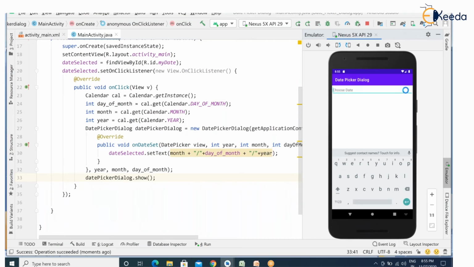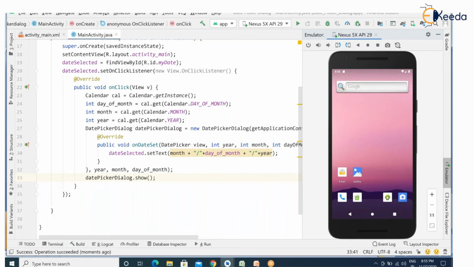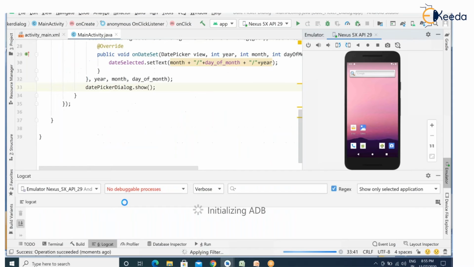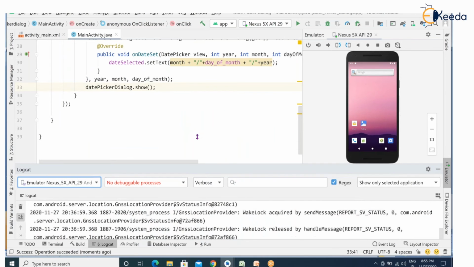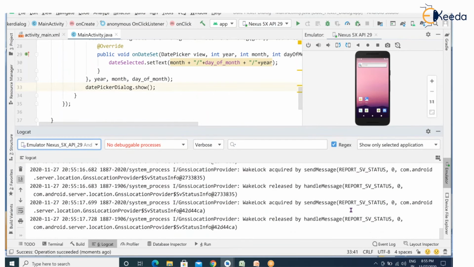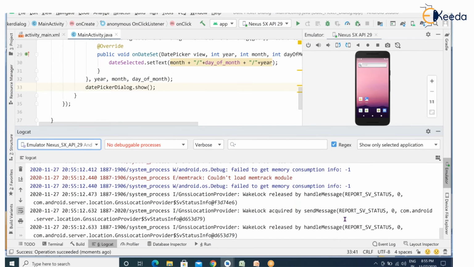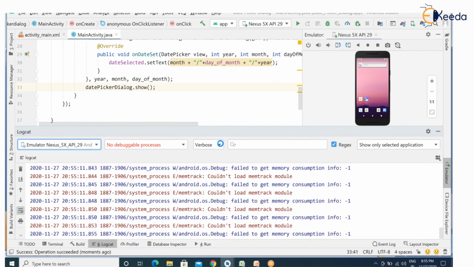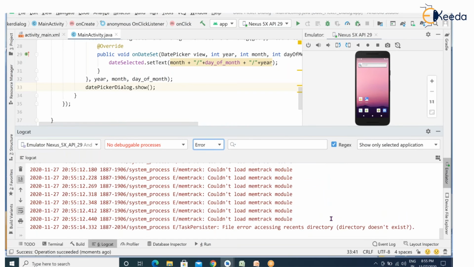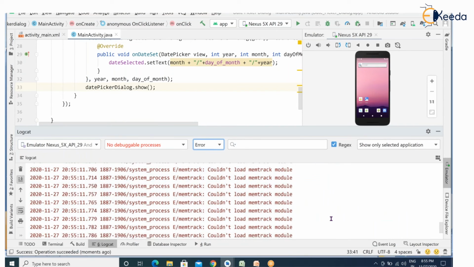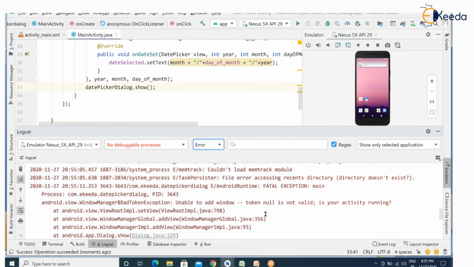Still, it's not showing. Crashed. Go to logcat. So just go to the error message. Scroll up. You can see what is happening here. Window manager bad token exception. Unable to add window. Token null is not valid. Is your activity running?